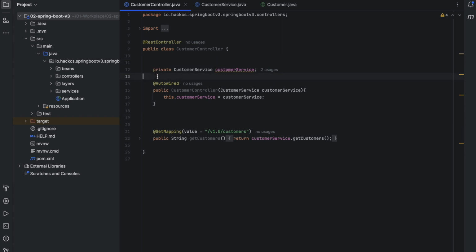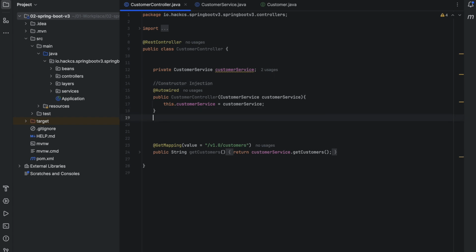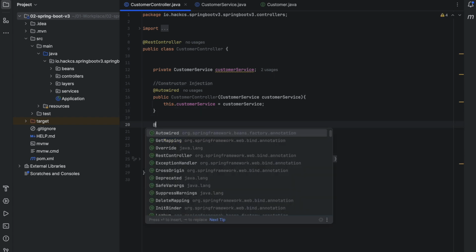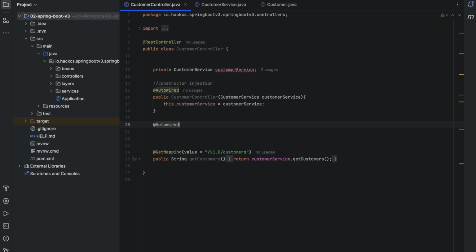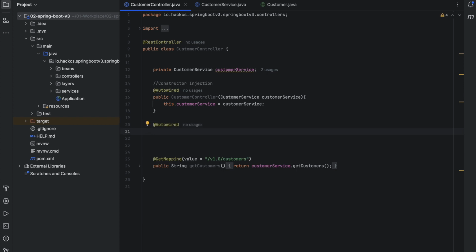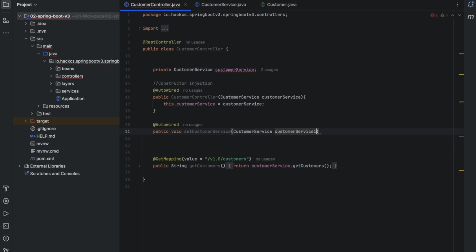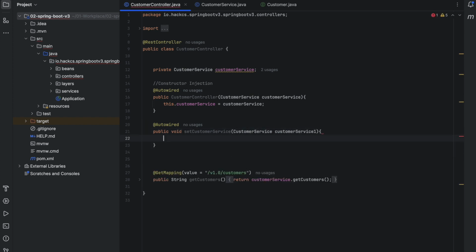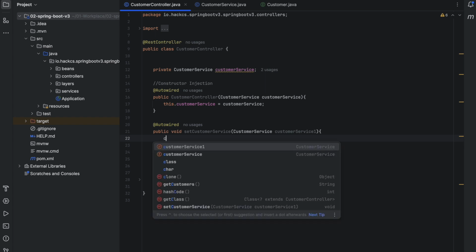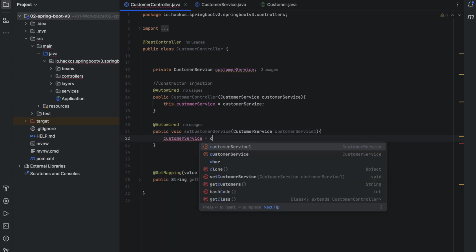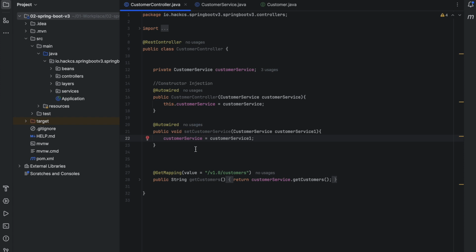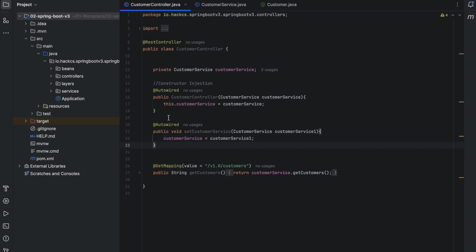Now coming back to our controller, we are going to create setter injection. We'll do a bit of change here. We are going to autowire, and it will be the same. We will use public void setCustomerService, then customerService equals customerService1. That's it. This is our setter injection.